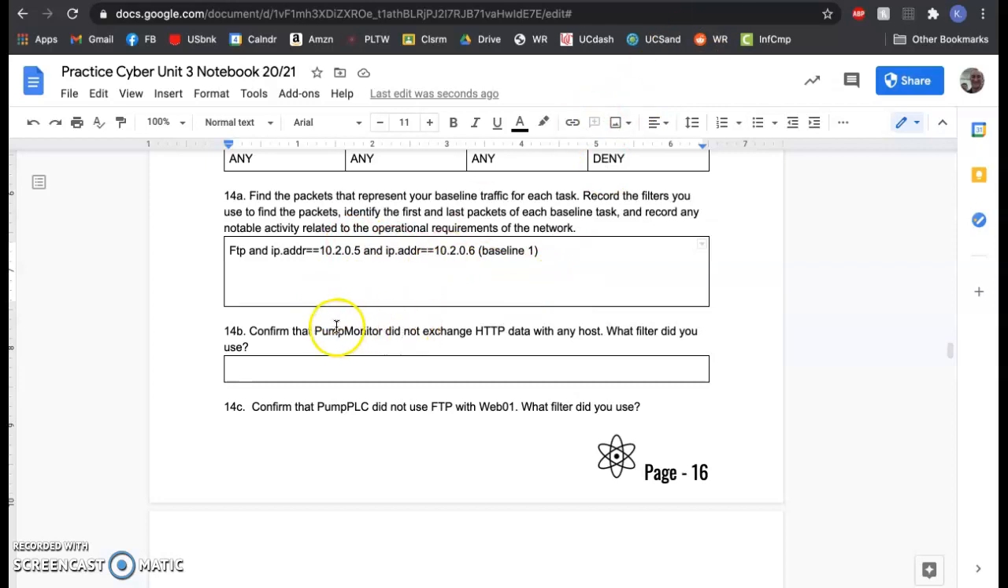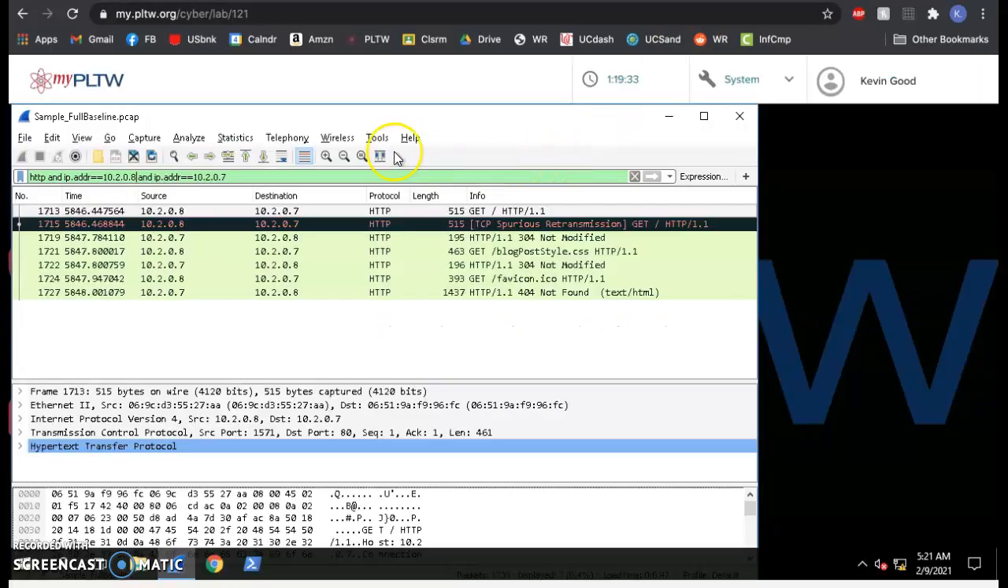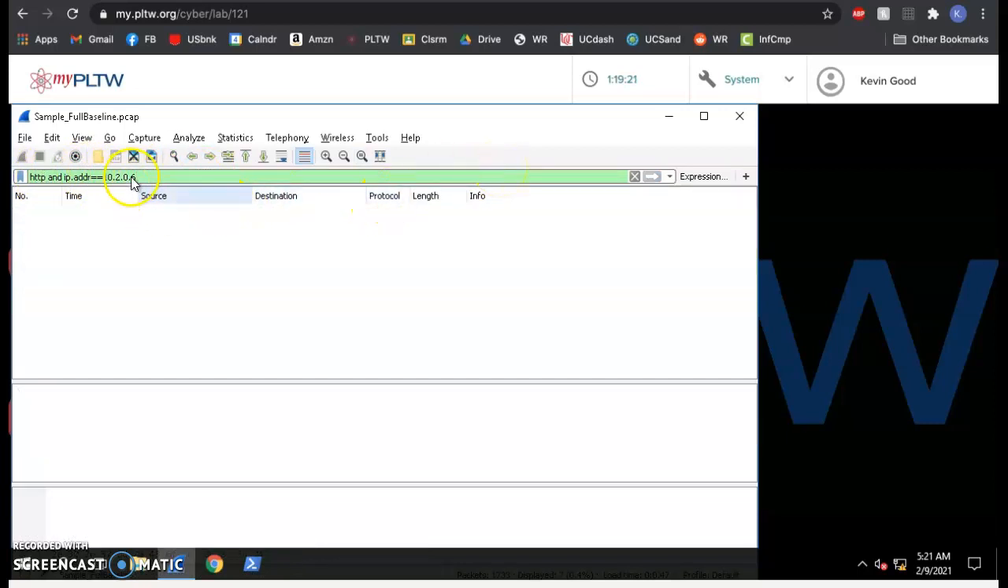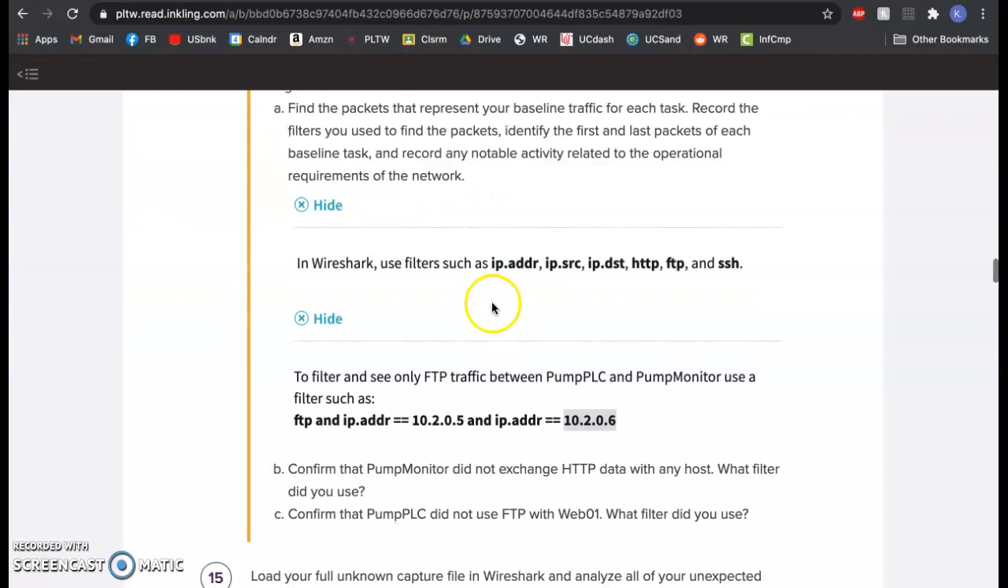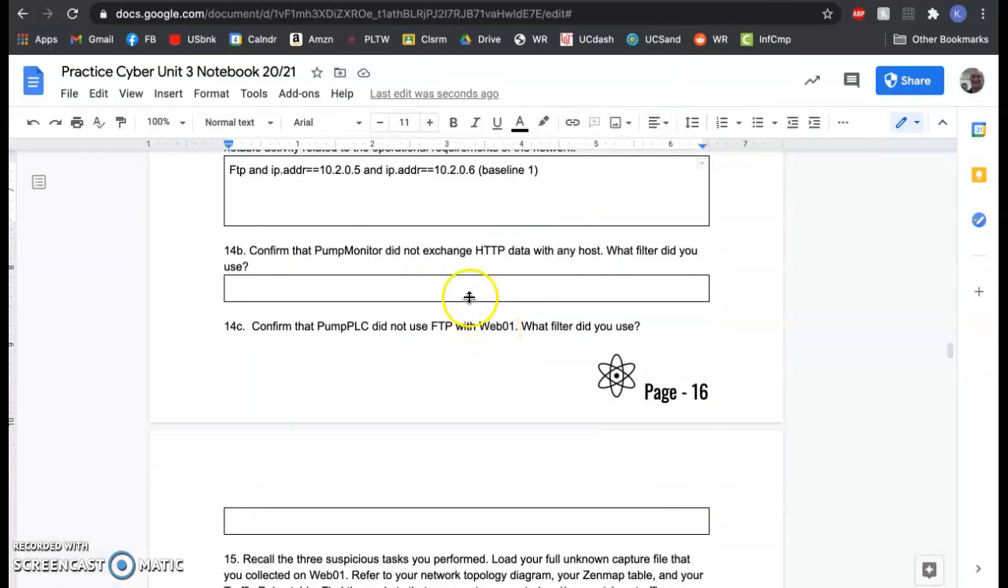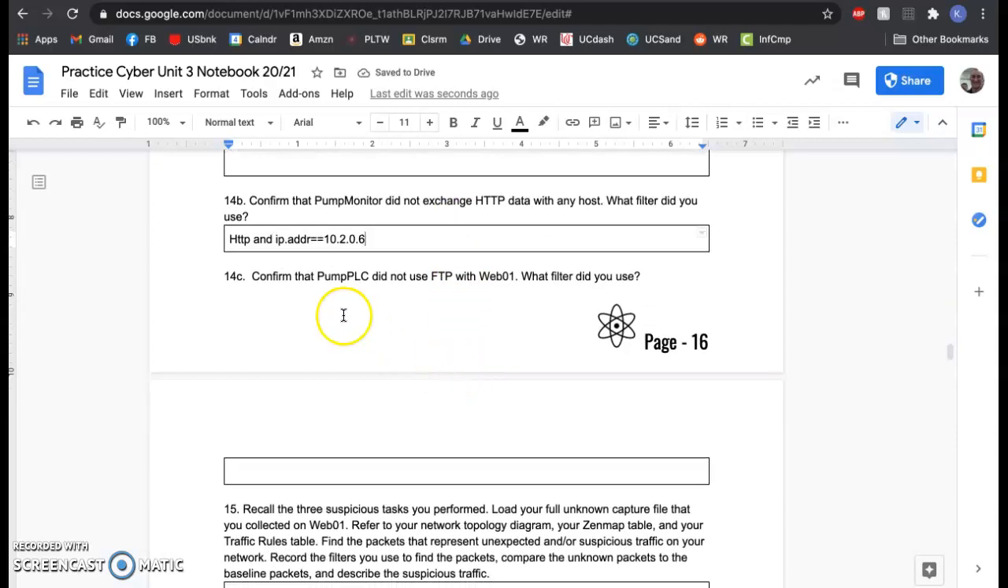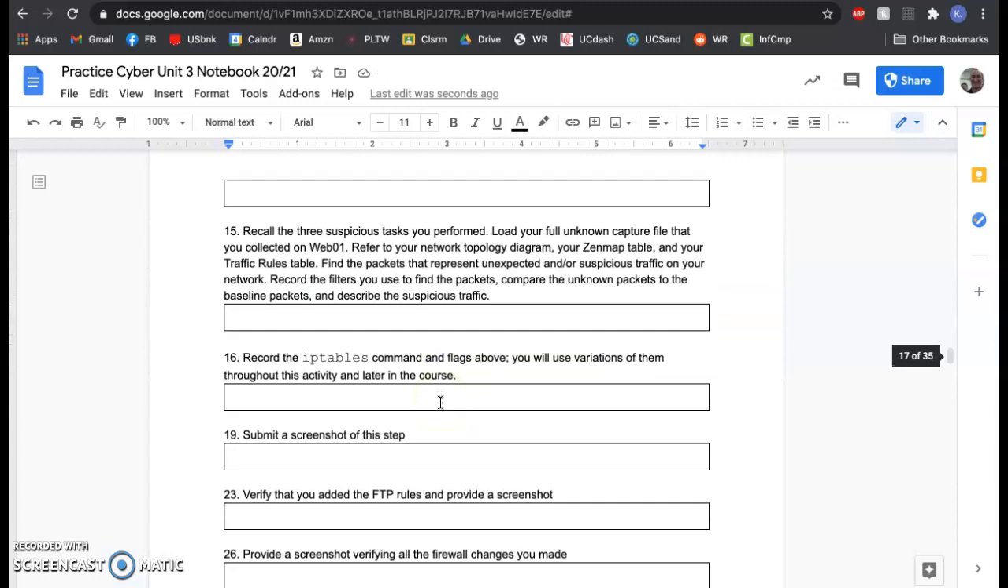And then can you confirm that Pump Monitor did not exchange HTTP data with anybody? Okay, well, all you got to do is take off this extra one here and check if HTTP went on with 06. Hey, Pump Monitor did. That's great. Okay, and you can go through the other questions like that. Right, so something like that. And then confirm that they didn't use FTP with web01 PLC. Just change those up. And you get used to that.